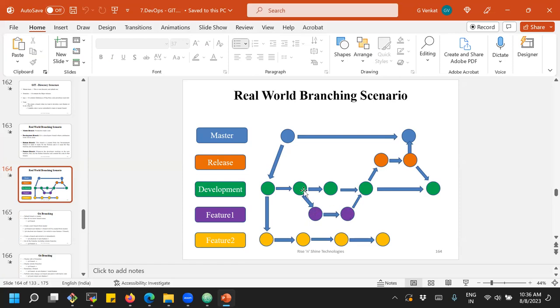Now, in the same way, let me do some changes in the development branch also. These developers are working on this development branch, and those working on feature one are working on the feature one branch. Yes, let's go ahead now, working with the development branch.